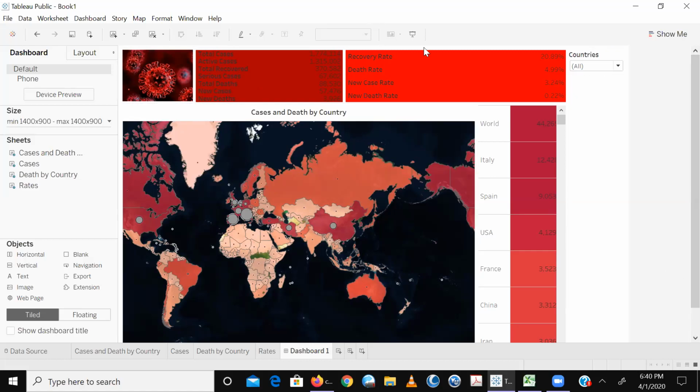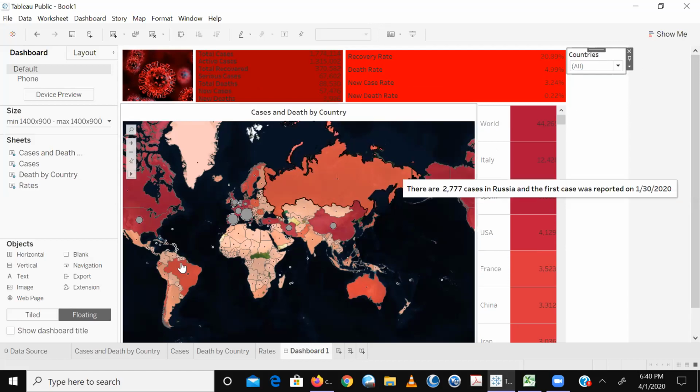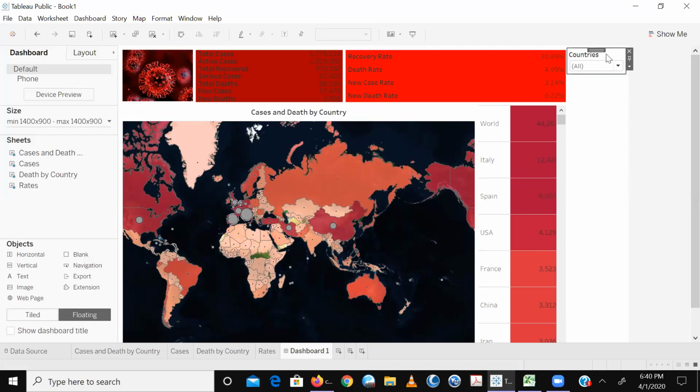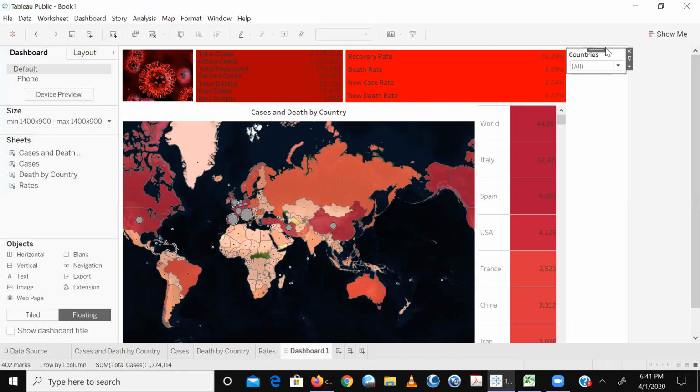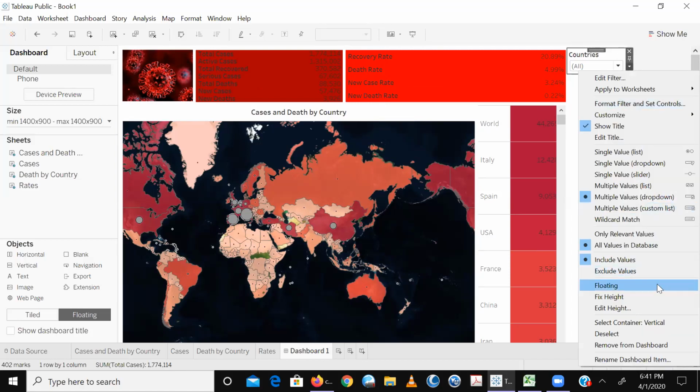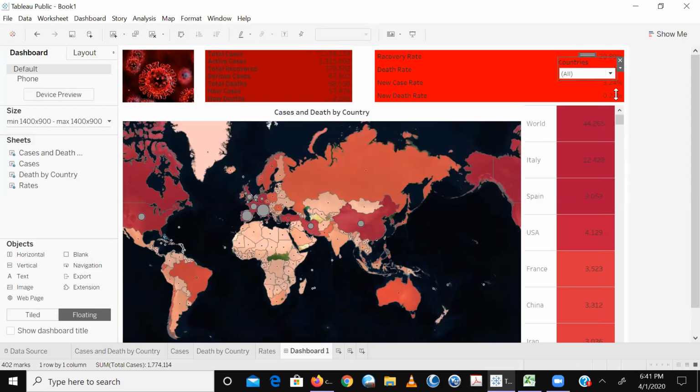Now for your country, float your country filter. Your country, float it. No, it's the drop down. Yeah, it's on float now. It's not floating yet. It's supposed to come into the map if it's floating. No, take the drop down. Go to that little drop down. And then you see floating here.